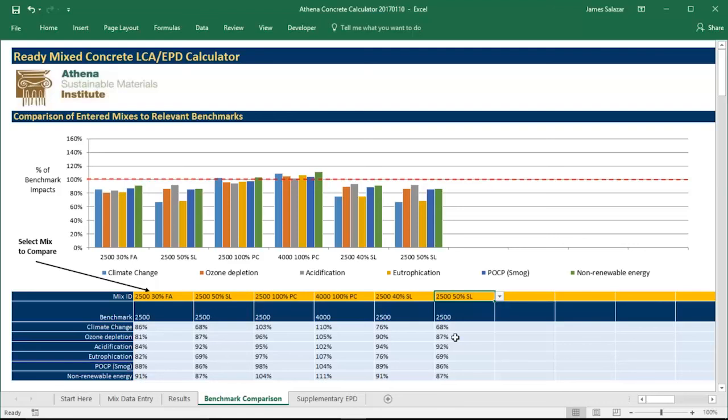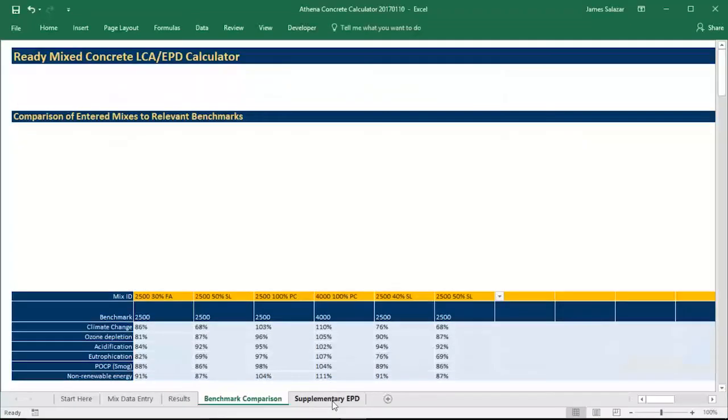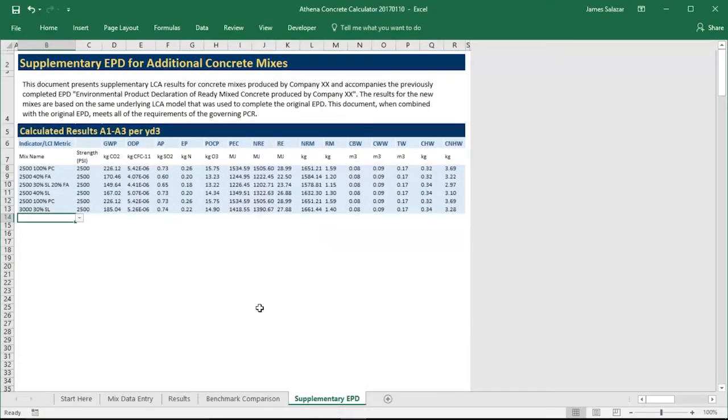The next tab over allows you, in addition to claiming these optimization credits, to generate supplementary EPDs on the fly. You can see here I've already got a few selected. I'm working on a new draft EPD for my company. I simply go over here to the drop-down list, I select a mix, and it automatically adds all of the results here to my supplementary EPD. I can show you, I can add another row.